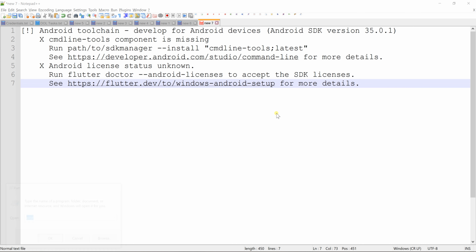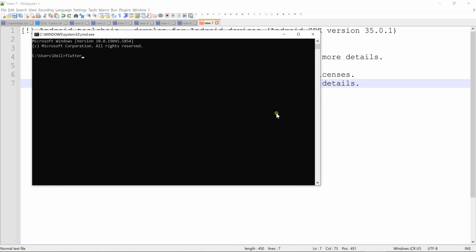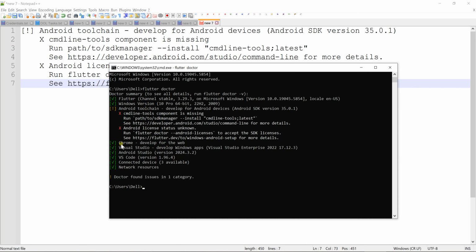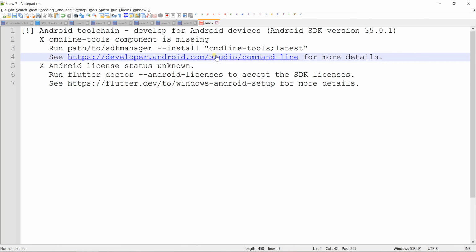I will open the command prompt and type flutter doctor, and basically this command shows these two errors, or you can say misconfigurations. You see everything is set up except these two. It says it found issues in one category, and the category is Android toolchain, and these are the two issues that I just copied from here and pasted in the notepad.